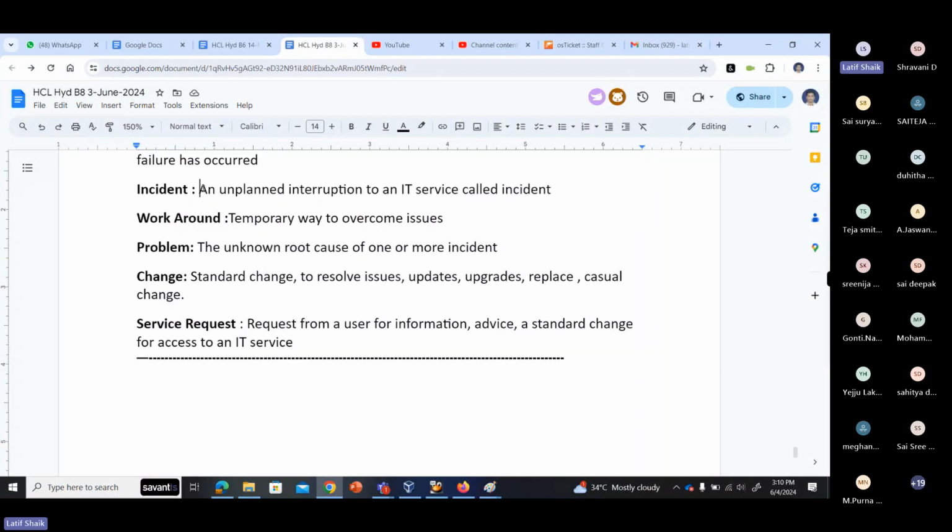What is an incident? An unplanned interruption to IT services, or a reduction in service quality, also comes under incident. What is a workaround? A temporary way to overcome the issues. To resolve or overcome an issue, we do something called a workaround. We try different solutions to solve the issues; that is called a workaround. Problem: the unknown root cause of one or more incidents.